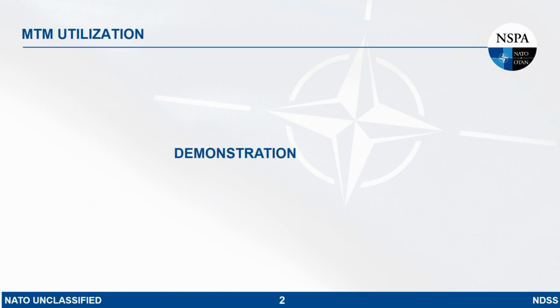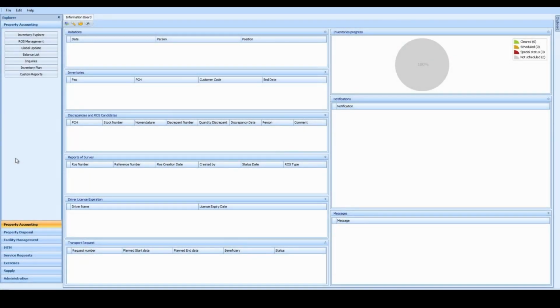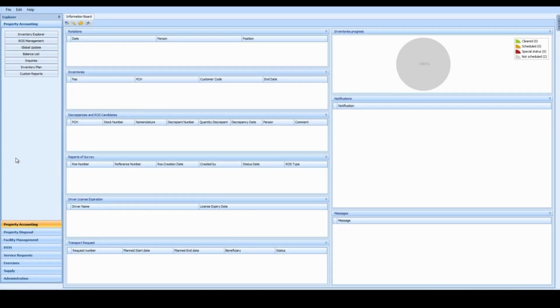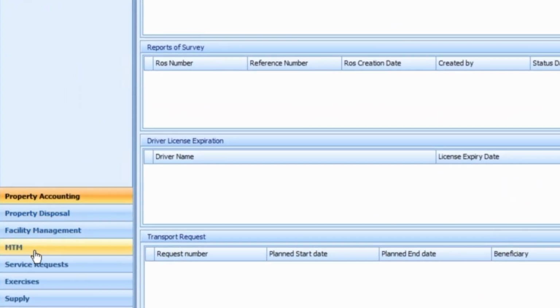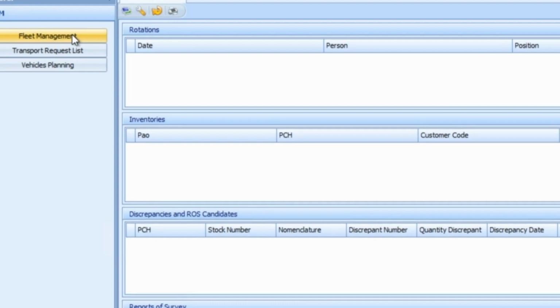Now, let's do the demonstration. So in the PAM application, we go to MTM. We click on the button MTM. Then we go to Fleet Management.